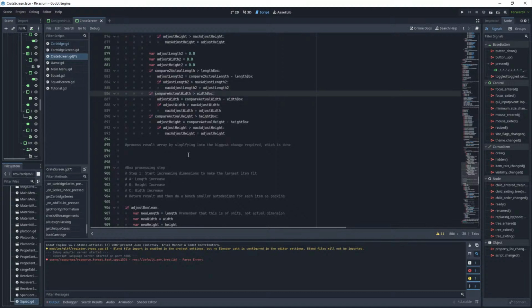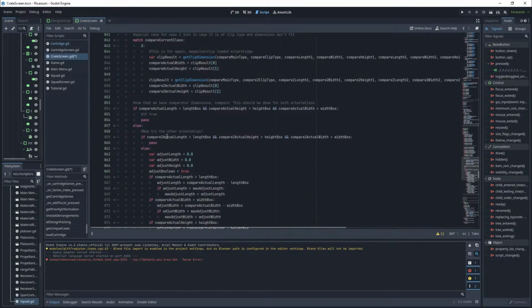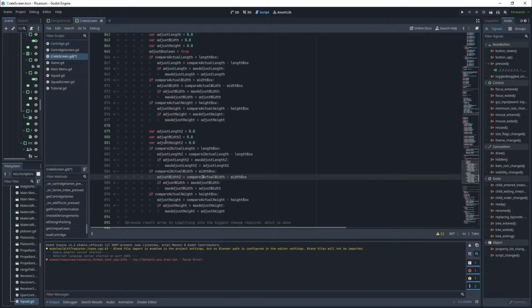Compare to actual width. Width box. There's no width box too. Adjust width. Is actually a thing? Okay, it is. Guess it makes sense to keep that convention once it's there.